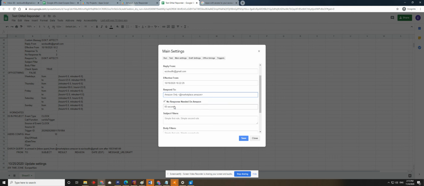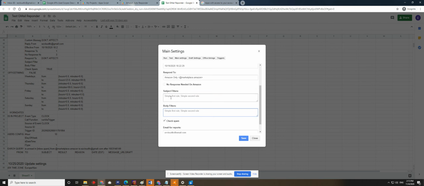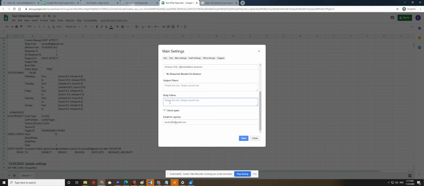No response needed: on Amazon, you can do 60 seconds or 30 seconds. If the person responded within 30 seconds, we know it's automatic and we're not going to respond. Subject filters and body filters, you can put any type of text. If the subject or the body has that type of text, it's not going to respond. Check spam, it's also going to check the spam folder, as you see in the string. Email for reports: if there's an issue, this is the email we're going to email.